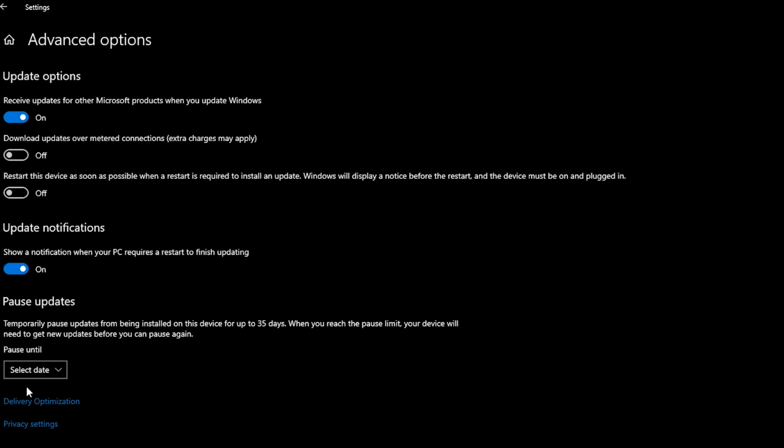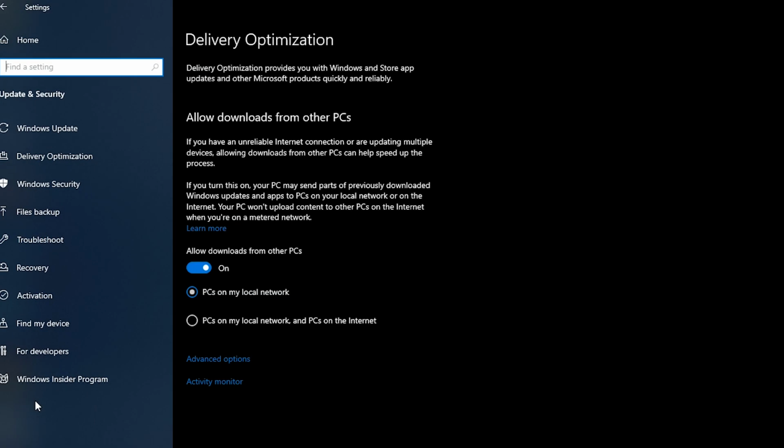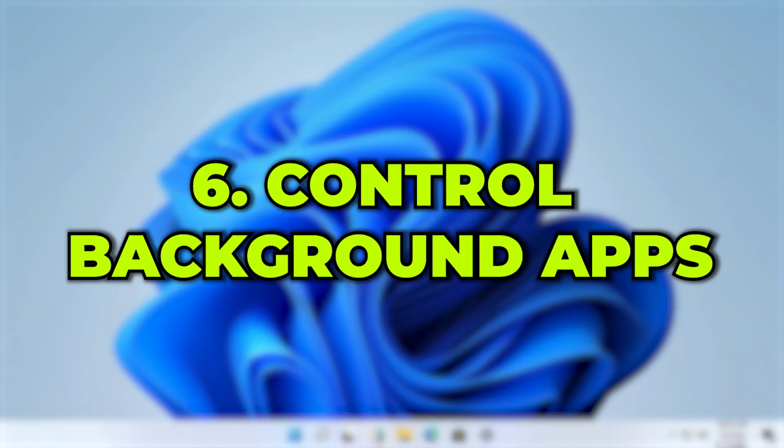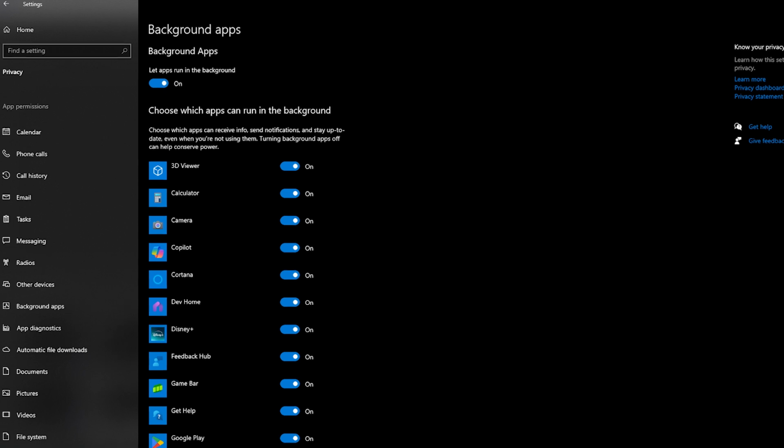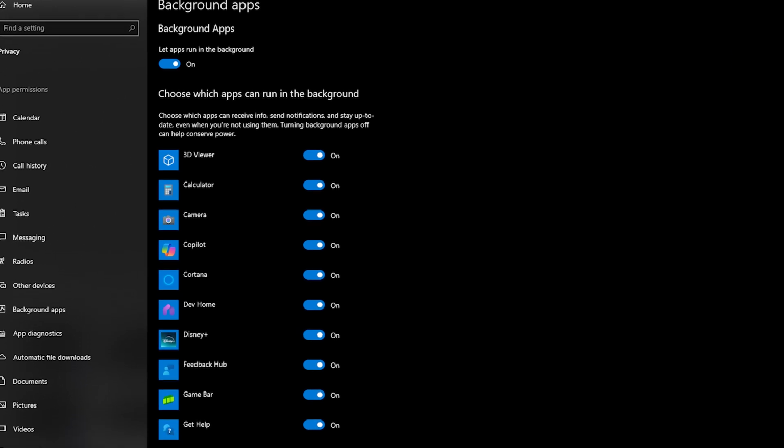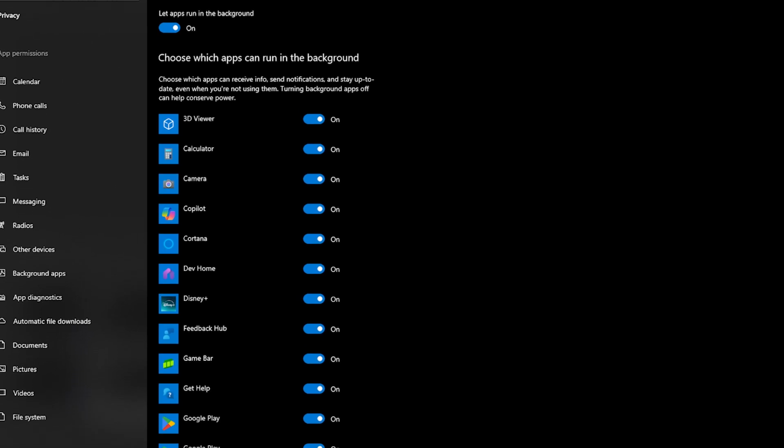Step 3. Head to Delivery Optimization. I recommend setting it to PCs on my local network only to save bandwidth. Number 6. Control background apps. Apps running in the background can slow down your PC. Let's decide which ones are necessary.